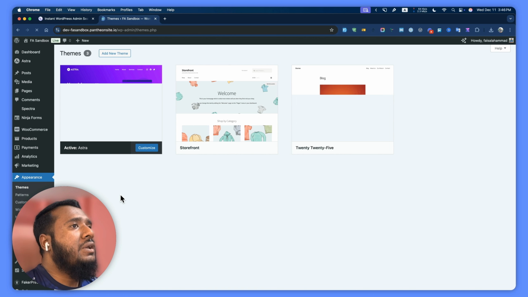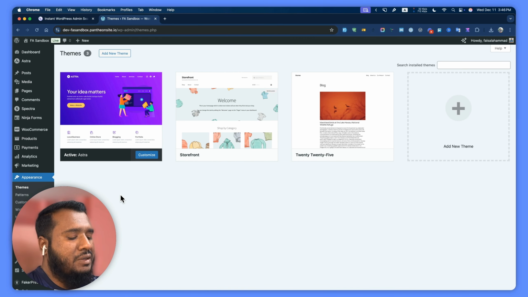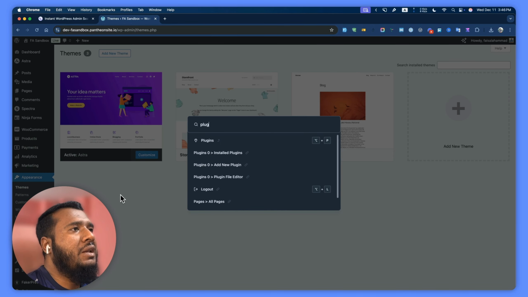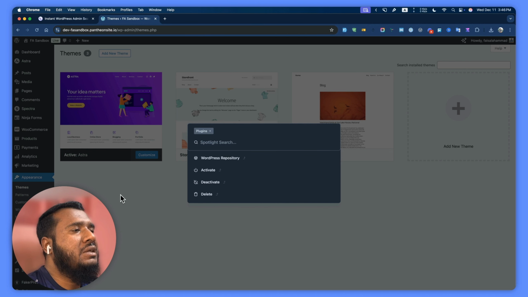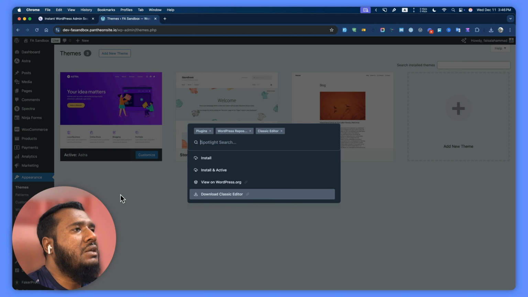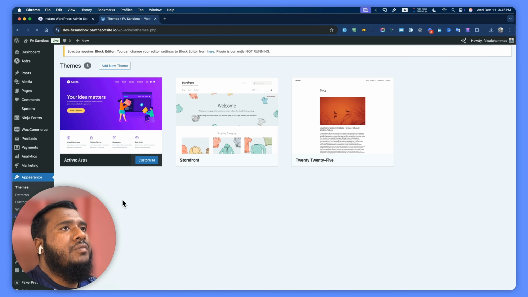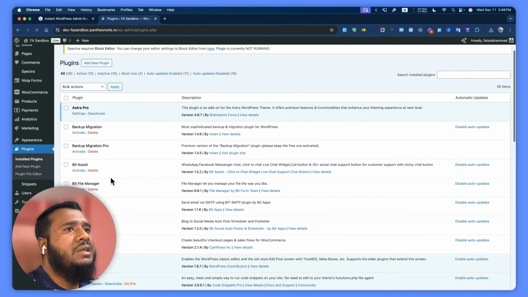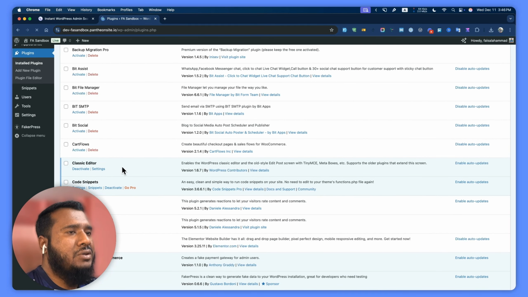This way you can also manage plugins. Let's see how we can manage plugins. Let's go to plugins. I have a few plugins already installed. Let's try to install a few more plugins from the repository. I'd like to install Classic Editor. I would like to install and activate. The action is processing behind the scenes. If you go back to plugins, you will see Classic Editor is installed.